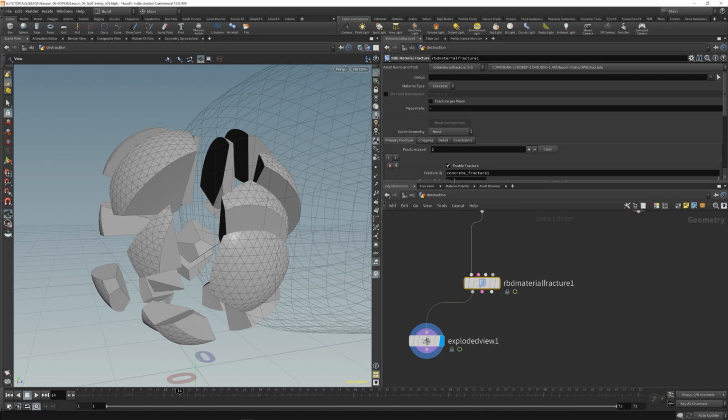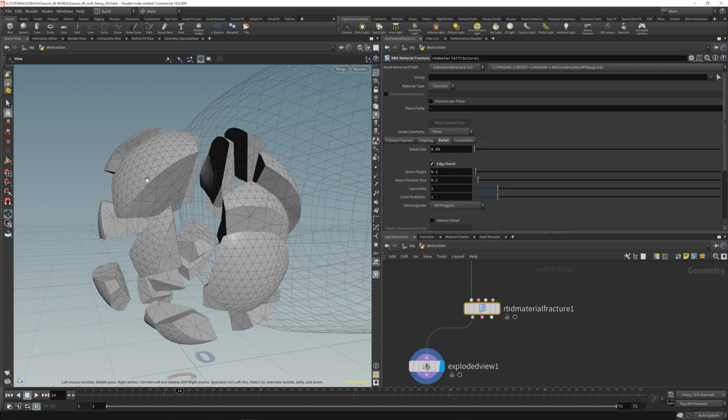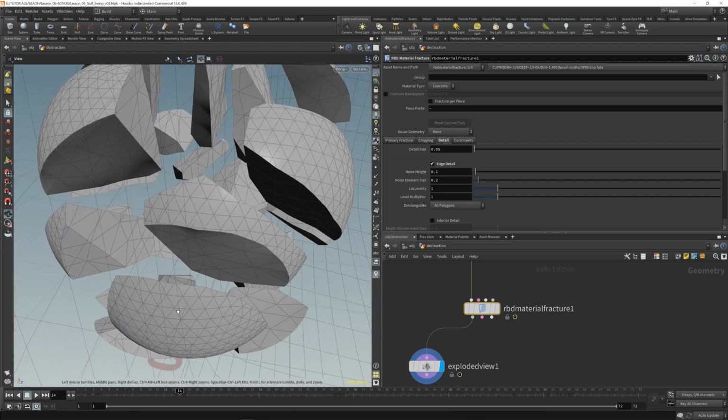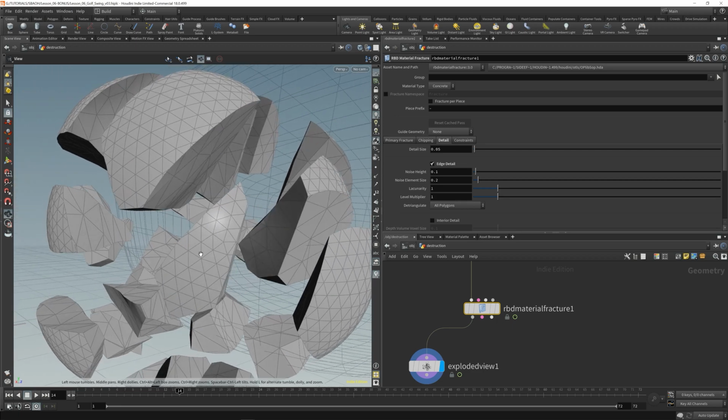So what I like to do is go into this detail tab right here, and then we're going to add some edge detail. If I click on that, you can see that the interior geometry is going to get a little bit more polygonalized, and then these edges have been sort of a little bit warblier now, and you can tell that there's just a little bit more detail.